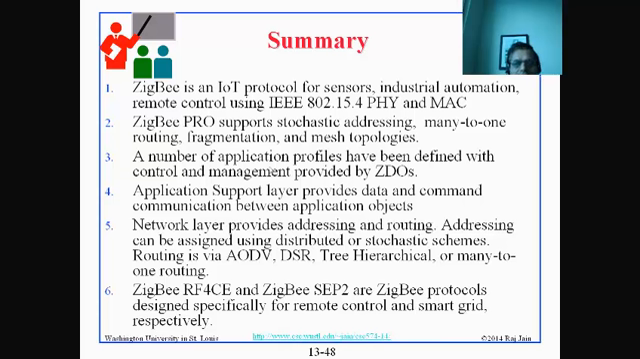There are 2 ways of addressing. One is stochastic, and one is distributed. Stochastic addressing is just a random one. Now ZigBee Pro is the latest one, so it supports stochastic addressing, many-to-one routing, which was that concentrator thing. It supports fragmentation, and it supports mesh topologies. So that is really mesh where you can go find your path, whereas the previous ones were more tree-based.